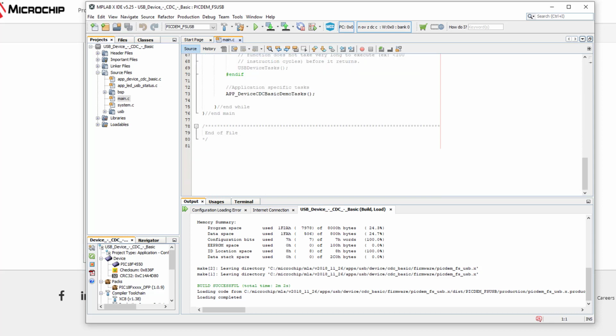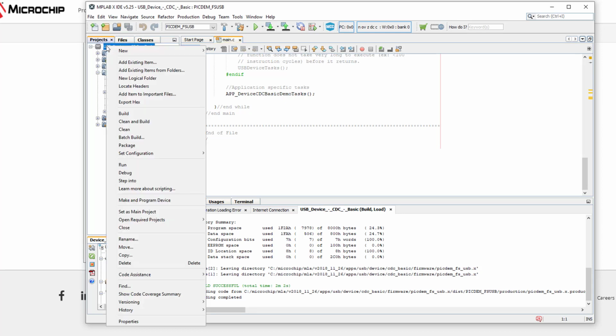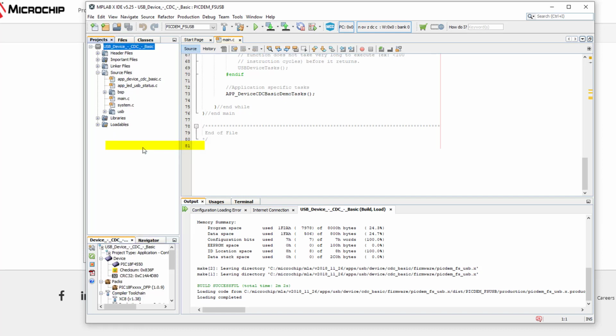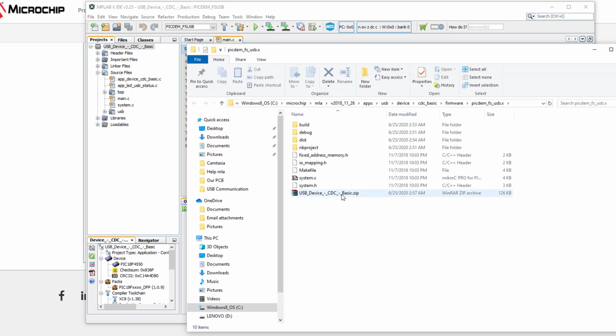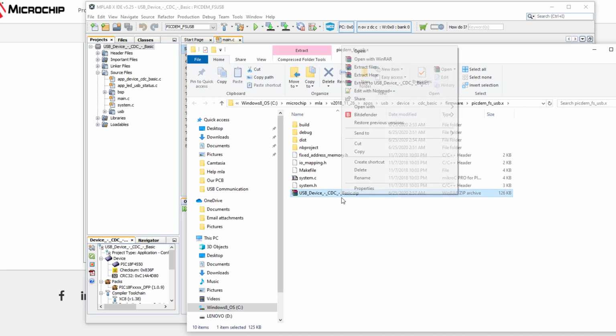To copy this project to a different folder so that you don't have to modify the original files, as we've said, you can just right click, select package. This is going to create a zip file. It was packaged in this folder. You can just click on this link. It's going to open the folder, and you can just cut and paste your project to a different location.